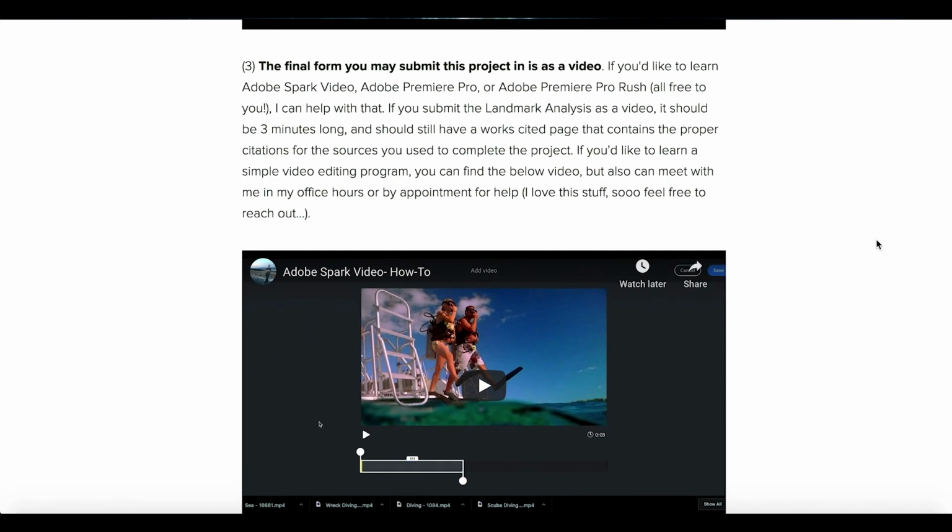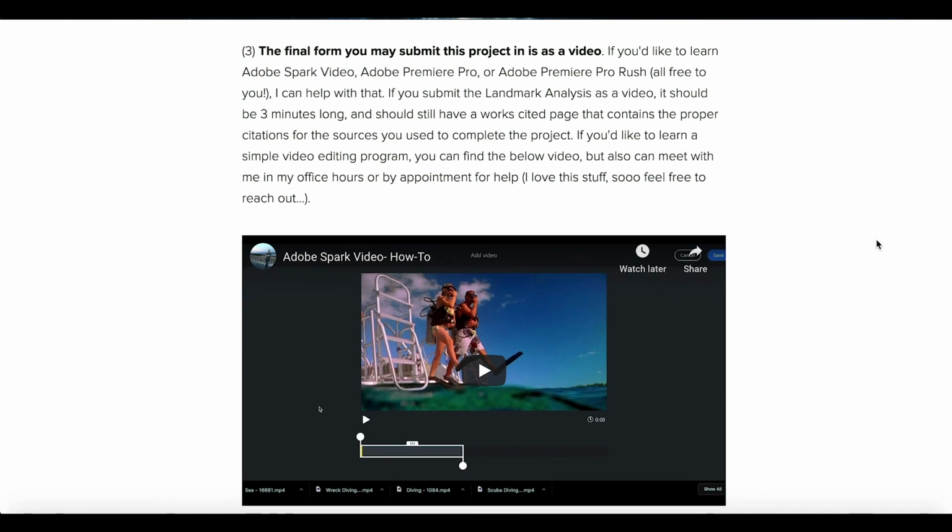Then lastly, if you'd like to make a video, you can certainly do that as well. The video should be 3 minutes long, with 3 sources. You'll see that I've made a video on how to use Adobe Spark Video, but I can additionally help you learn really any video editing program or software that I'm personally familiar with. So Adobe Spark is a very easy, very simple one that is perfect for the parameters of this project.